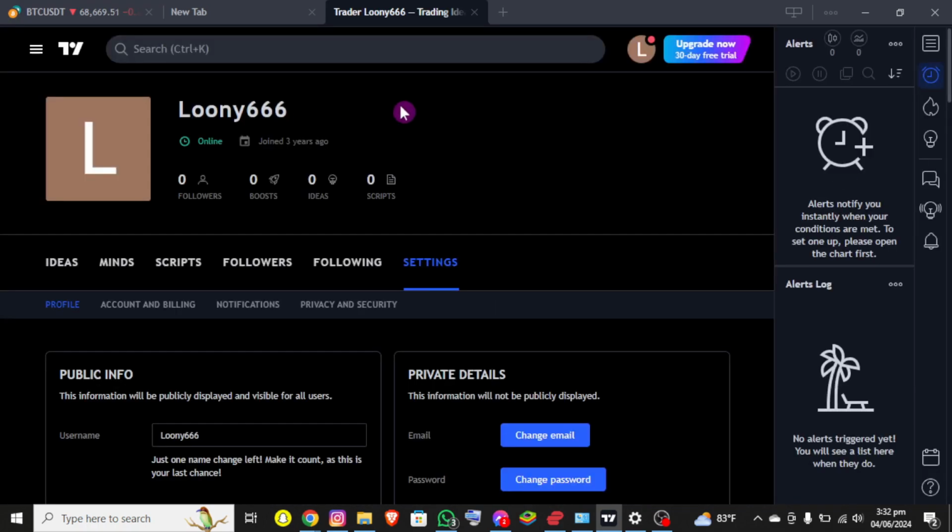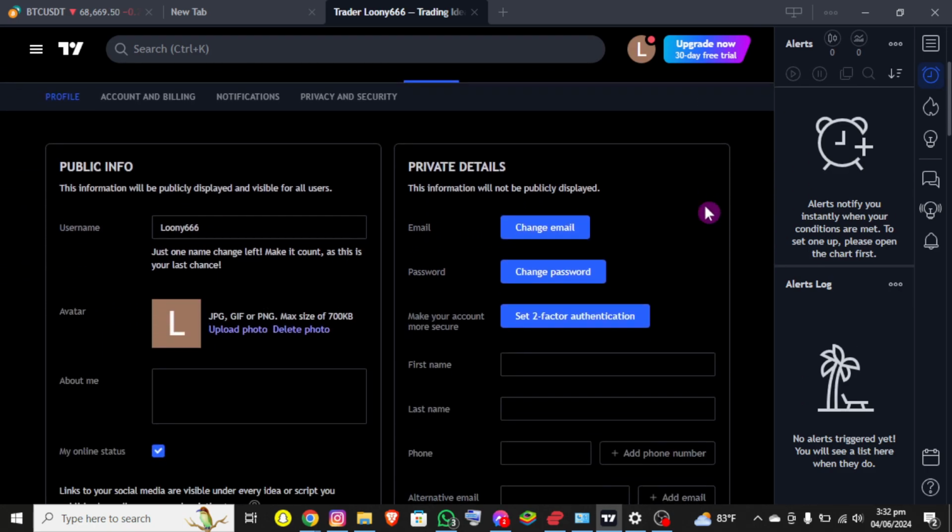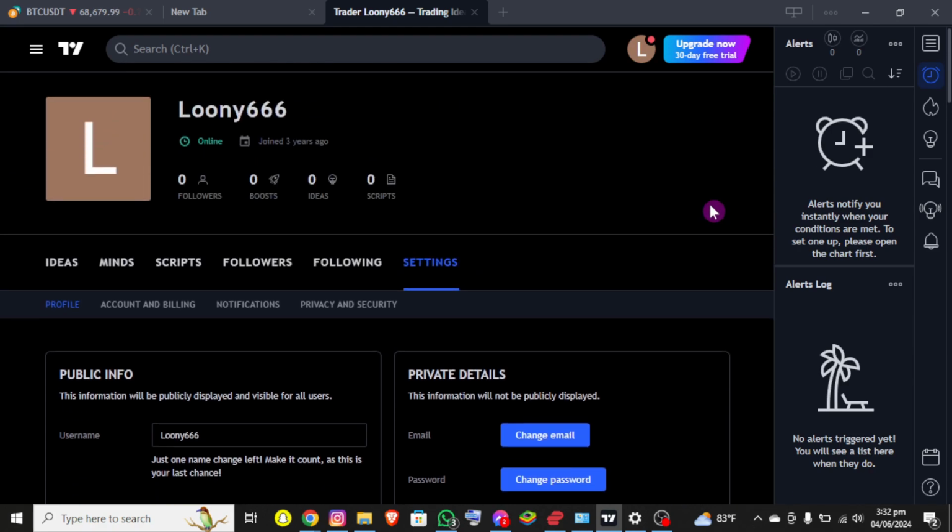Once you click over there, you will be redirected to another page where you can see your profile ID and everything, and all your account details as well. So basically this is how you can know your TradingView account ID.